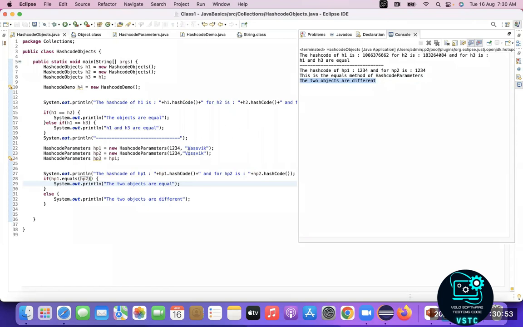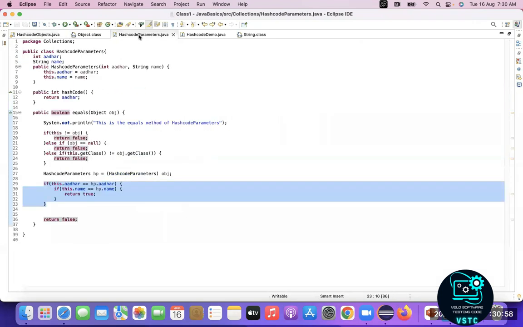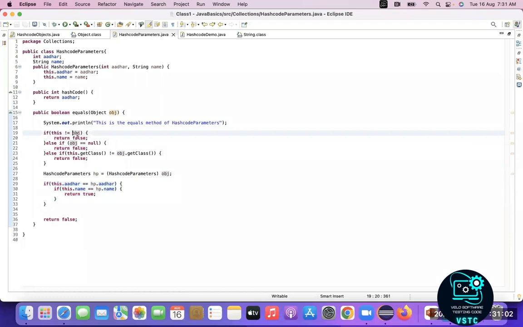It has the same content. Why is it returning false? OBJ is equal to null. Classes are also the same.